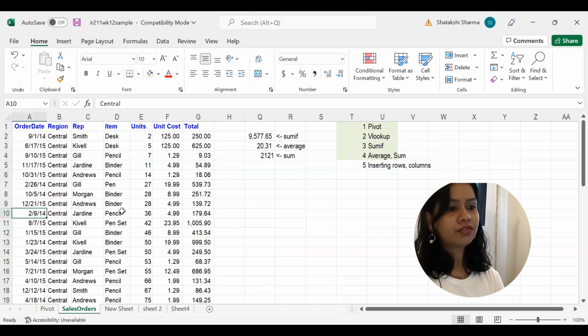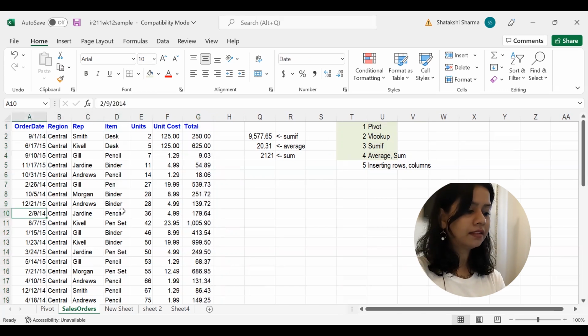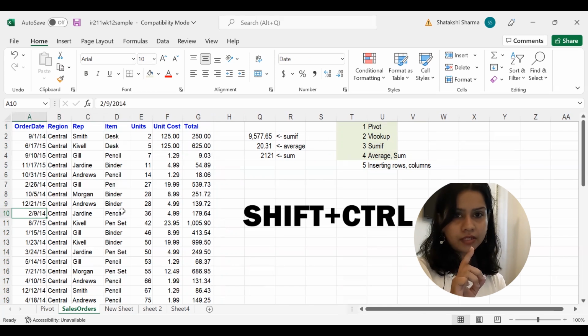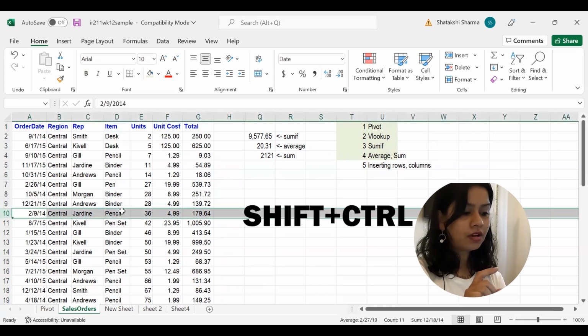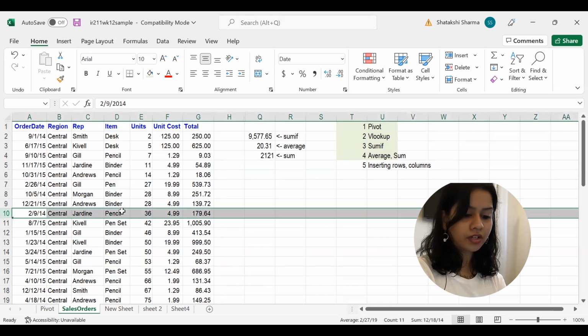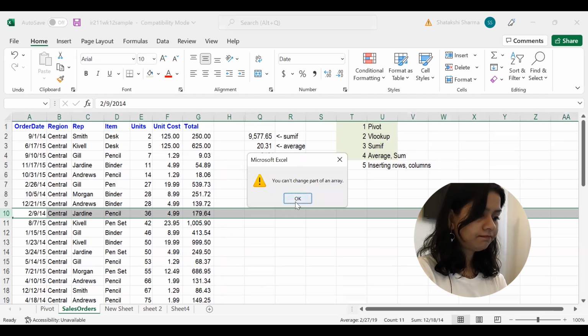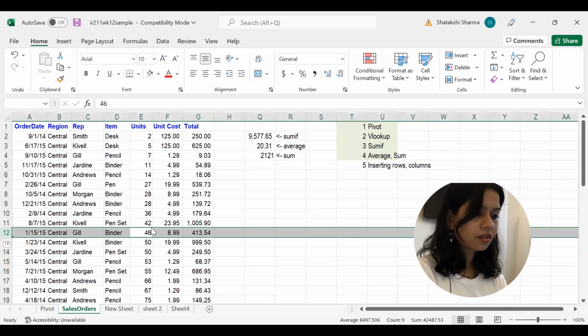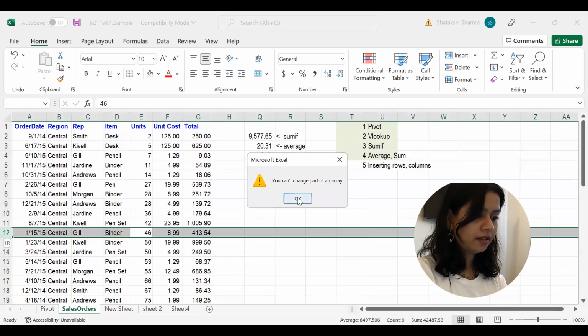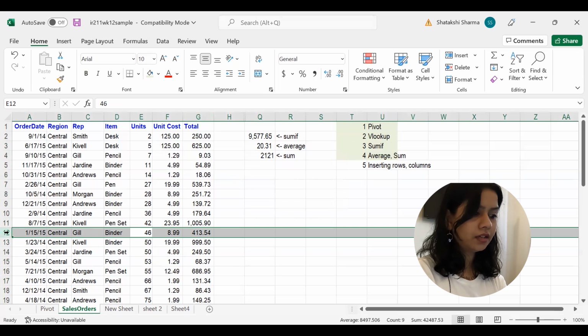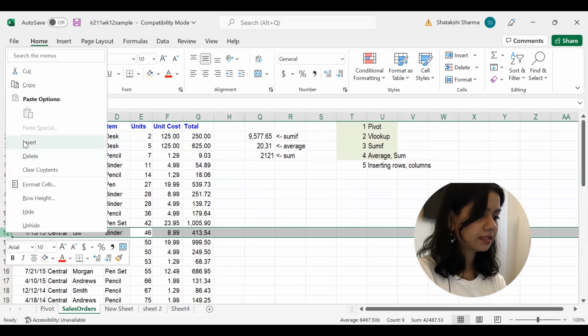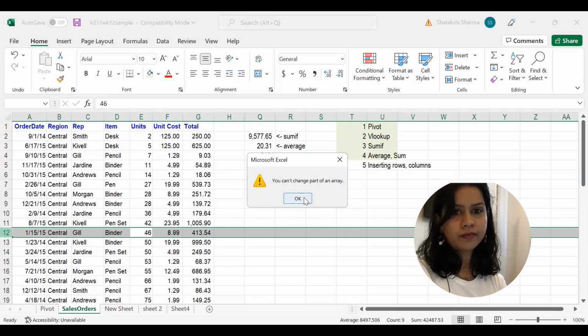And now imagine if you were to add one more data in this row. So you do shift control this time for selecting a row, shift control, and you do shift control plus. Wait a sec. It is not allowing me to change the array, which is pretty new. It should not allow me to insert as well. Yes. So there is this problem with this database.